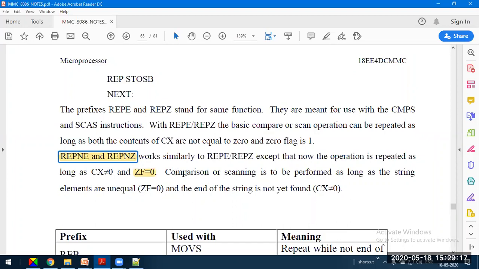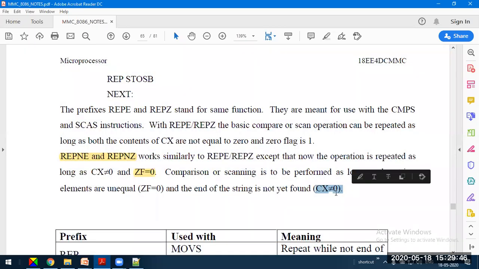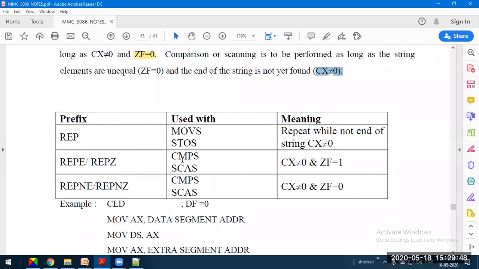So this is used for comparison and scanning purposes, as long as the string elements are unequal. As long as both the elements are unequal, the zero flag indicates it, and the repeat operation is performed. To check whether both elements are equal or not, we make use of the zero flag. And the end of string is not yet found, meaning till the counter is zero, we are going to repeat the operation. So the summary of REP instruction: REP is used with MOVS and STOS.